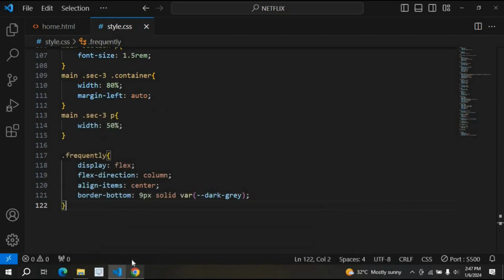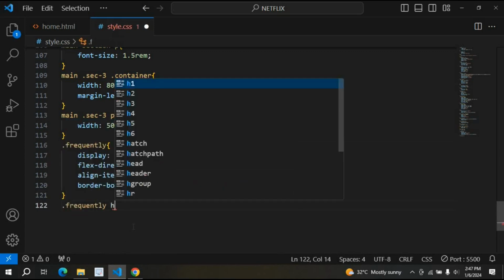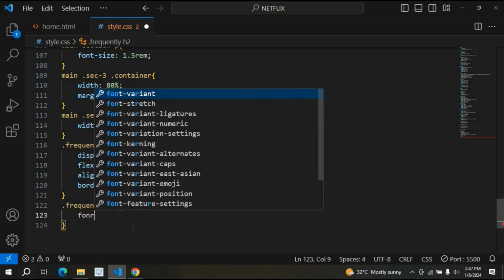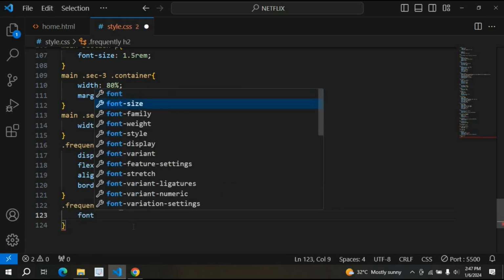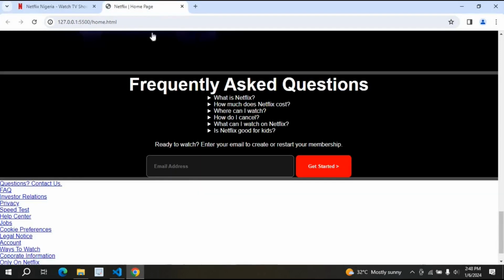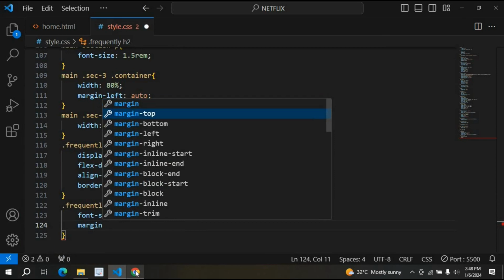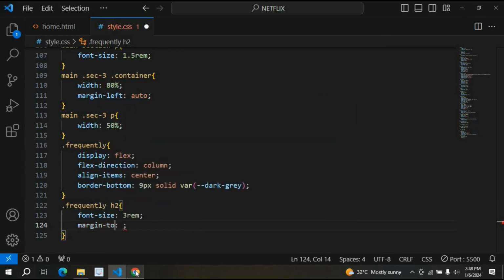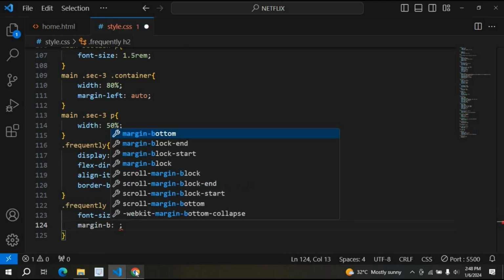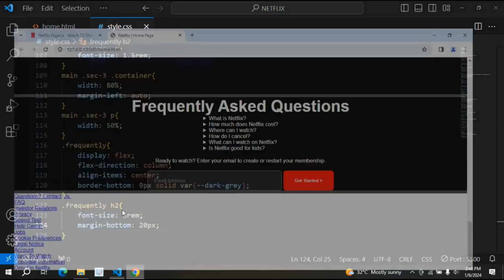Okay. Then for the frequently, we have a H2, and the font size is 3 rem. So it's going to be big like this. And margin bottom, let's say 20 pixels. So it's going to be 20 pixels.